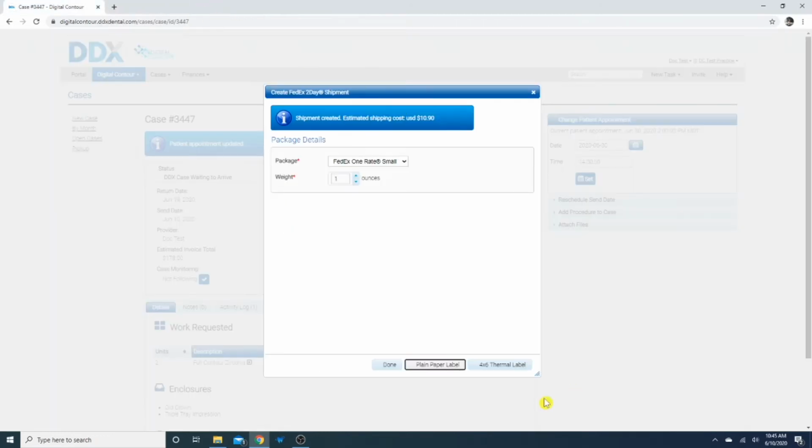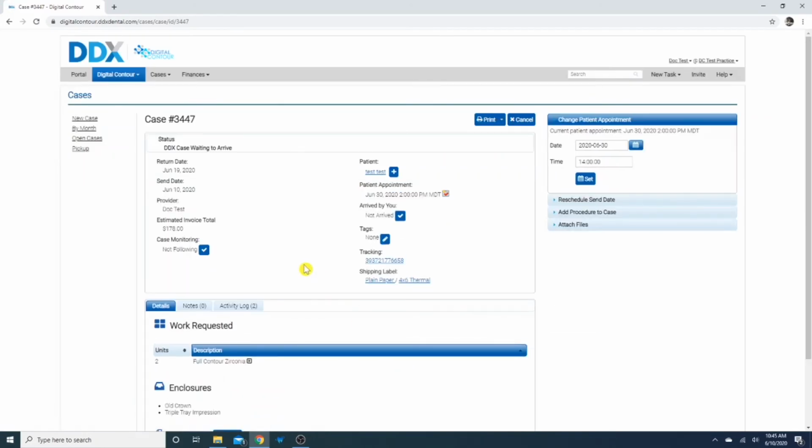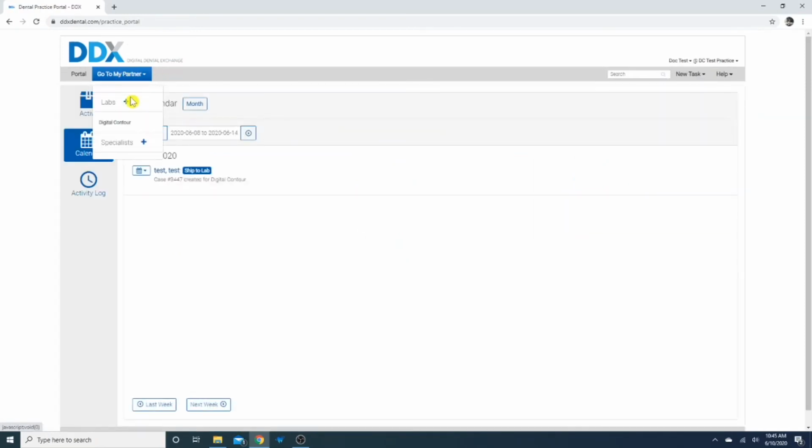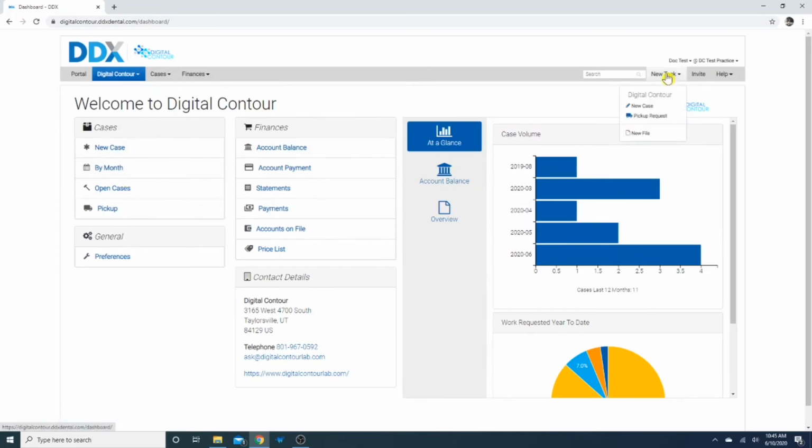All right. Then I'm going to click Done down here. Now, the last thing that we need to do is notify the lab that we have a case that is ready to be picked up. I'm going to go back here to our main screen and just show you the two ways that you can do that. You can schedule a pickup either by doing the drop-down menu here on the right and doing Pickup Request, or you can do that here on the left-hand side by clicking Pickup over here.